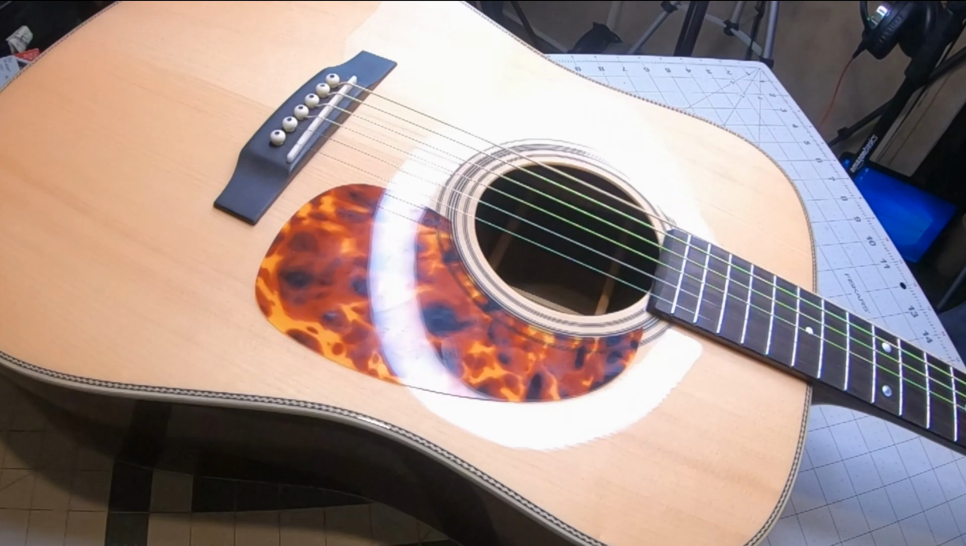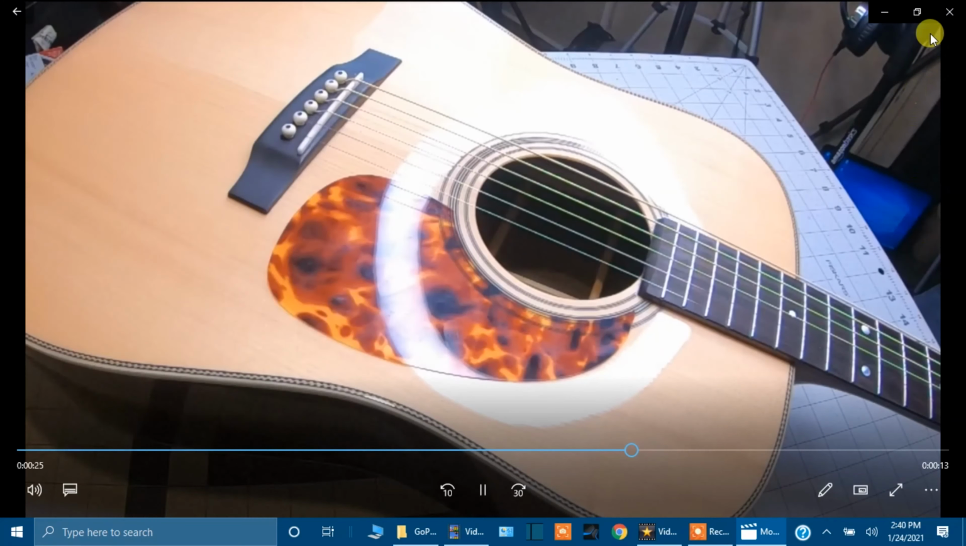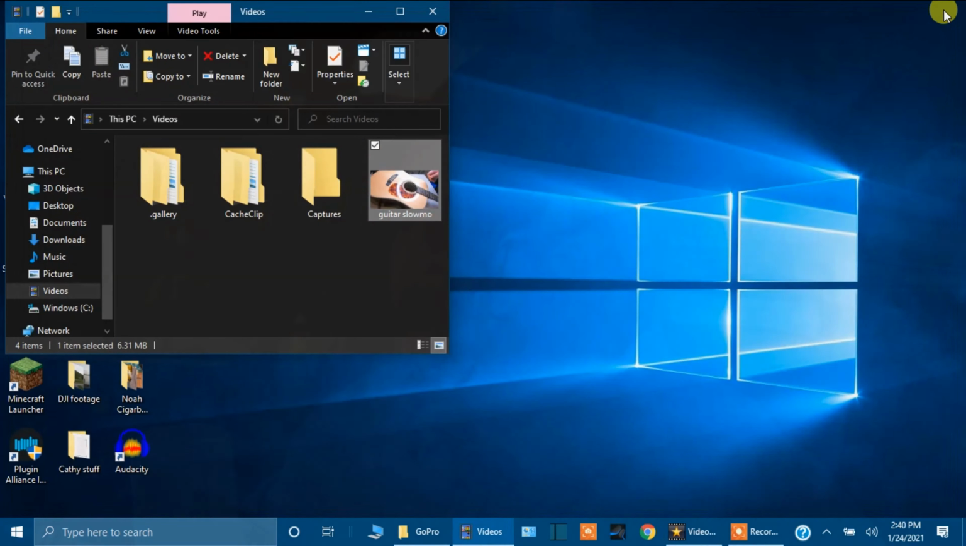You won't hear that, but you can see how that string is vibrating. So, I mean, that is it. That is how you make a slow motion video. So that's pretty much it. I showed you guys how to slow your video down, how to cut, put cuts in your video.